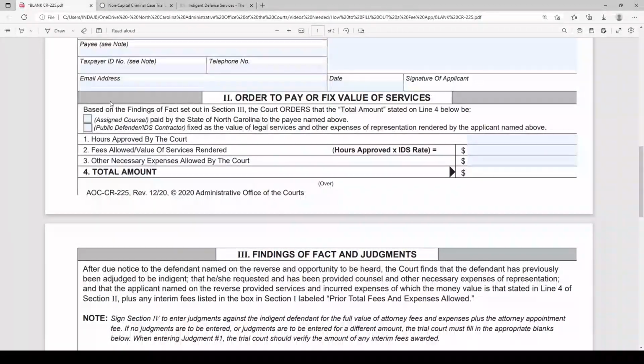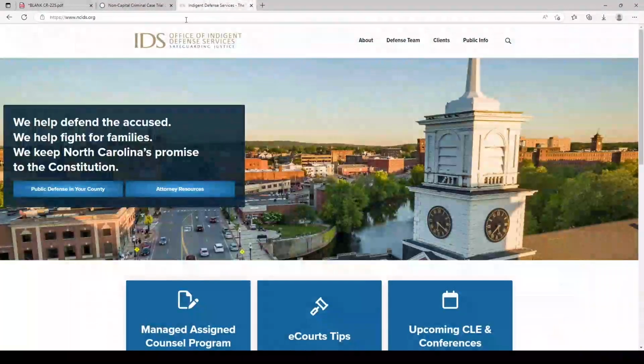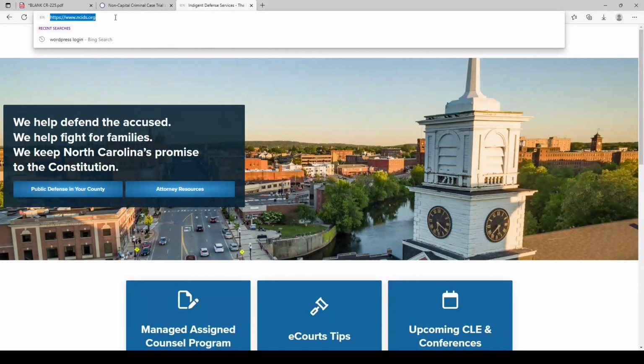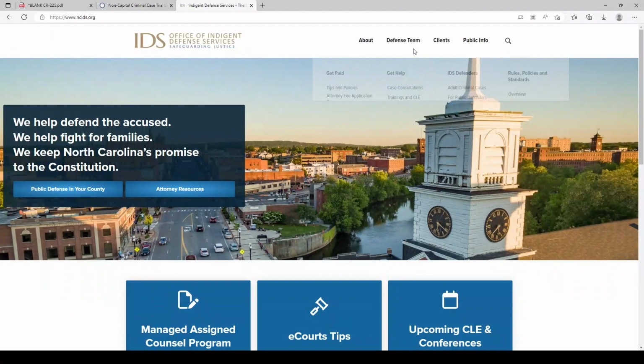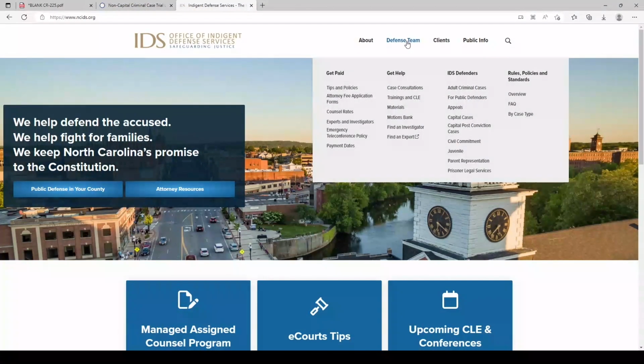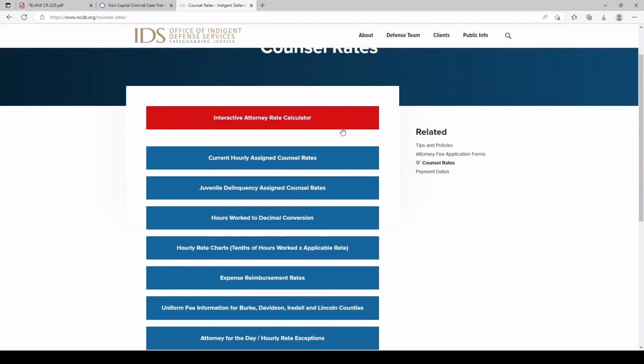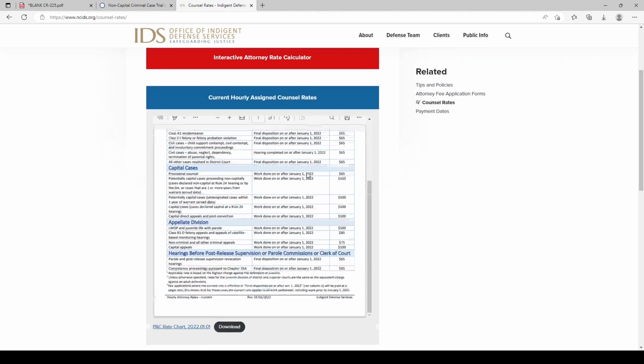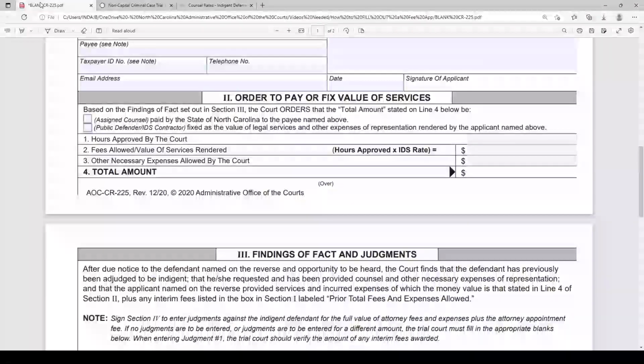The current rates can be found on the IDS website. Go to ncids.org and hover over the defense team label at the top. Then click on the section called Counsel Rates. For the total, take the number of hours multiplied by the current rate and enter it there.